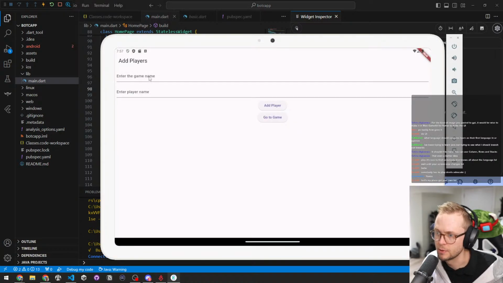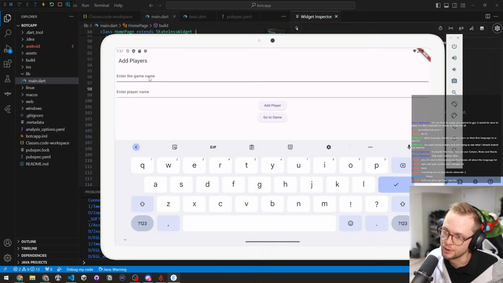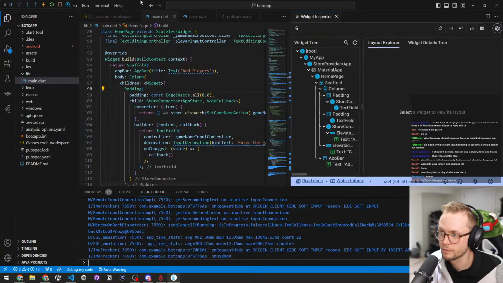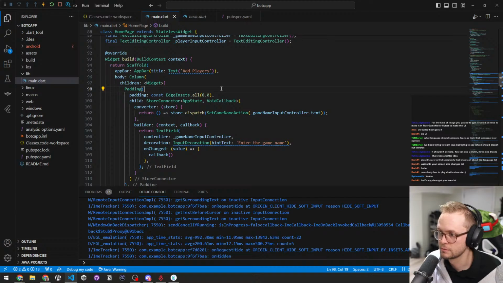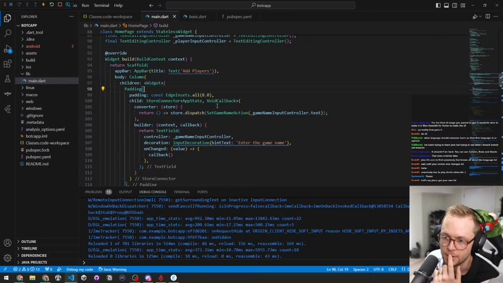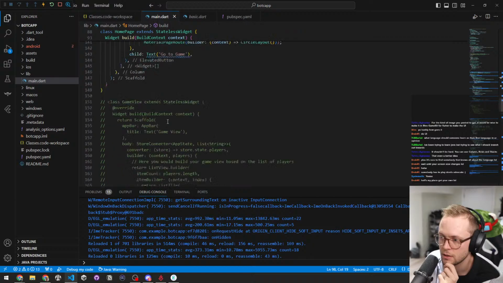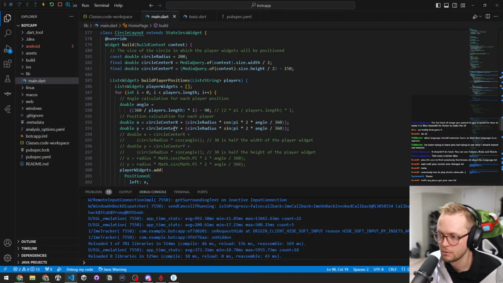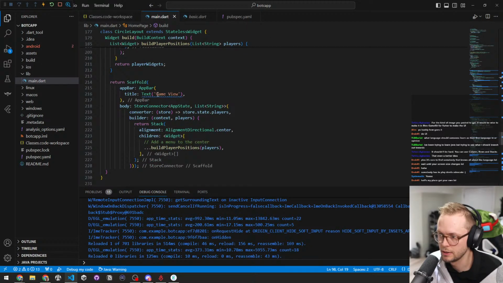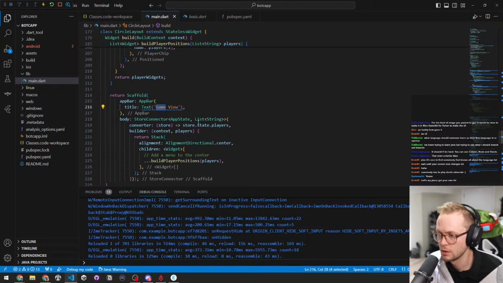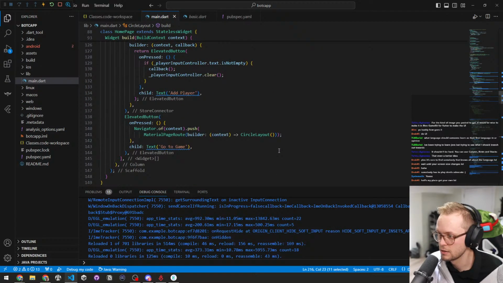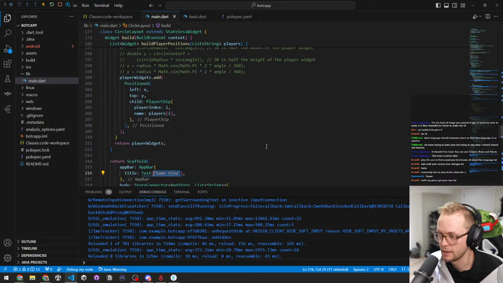Okay, sweet. Game name did seem to work. So let's just call this like happy game. And then we click submit. And then all we need to do is update our game state, right? This bad boy here where we have this game name or game view, where we're going to change this to be the state of the game instead.